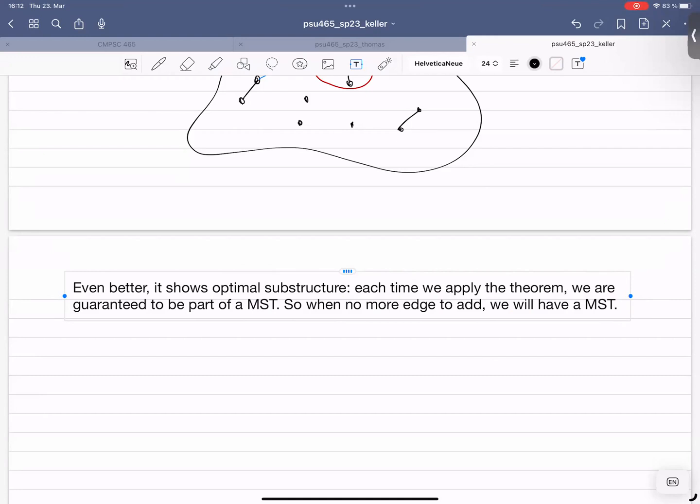Okay, that's pretty much it. So let's write down the algorithm. This algorithm is called Kruskal's algorithm, this heuristic that we have just described.